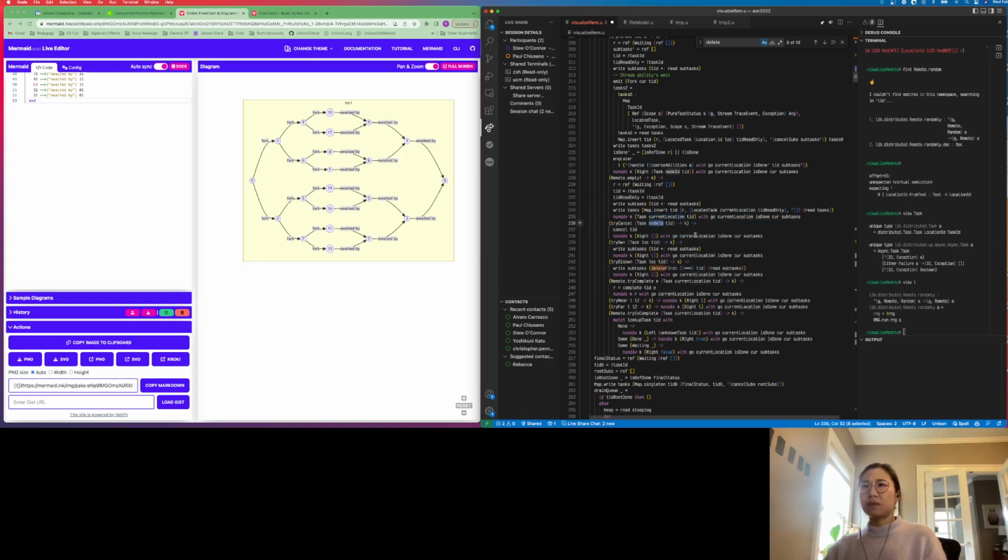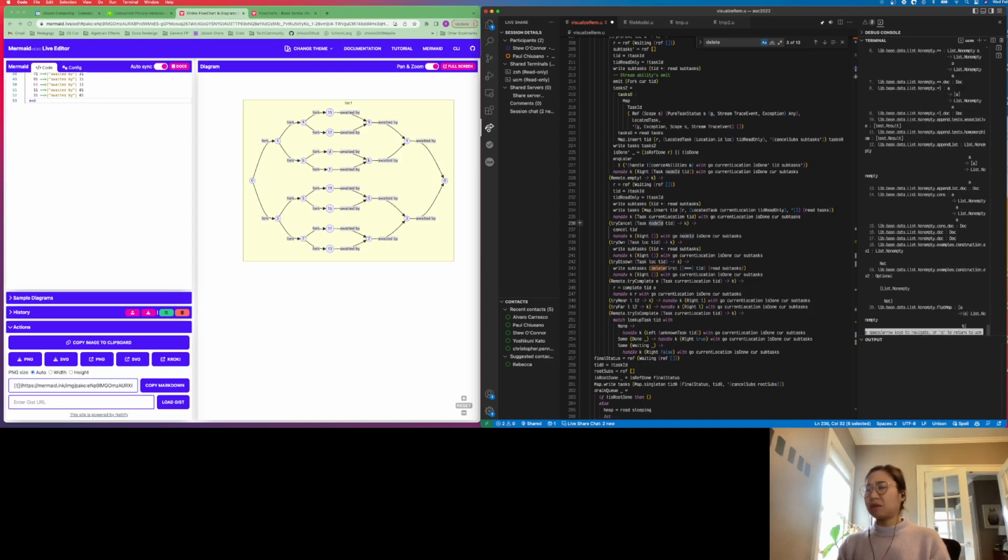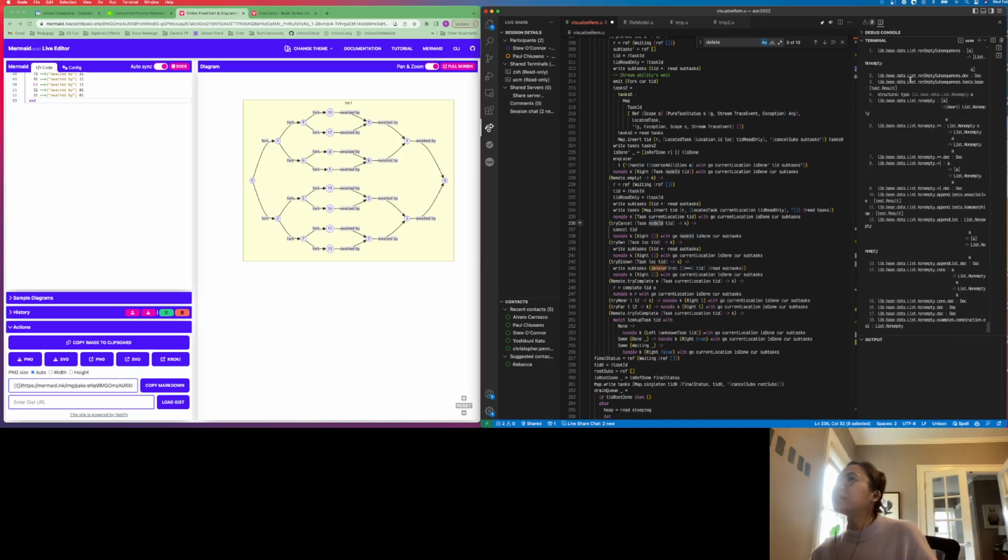Do we have, is there like an indexed access to list.nonempty? I don't know if there is. This is annoying. Okay, well.